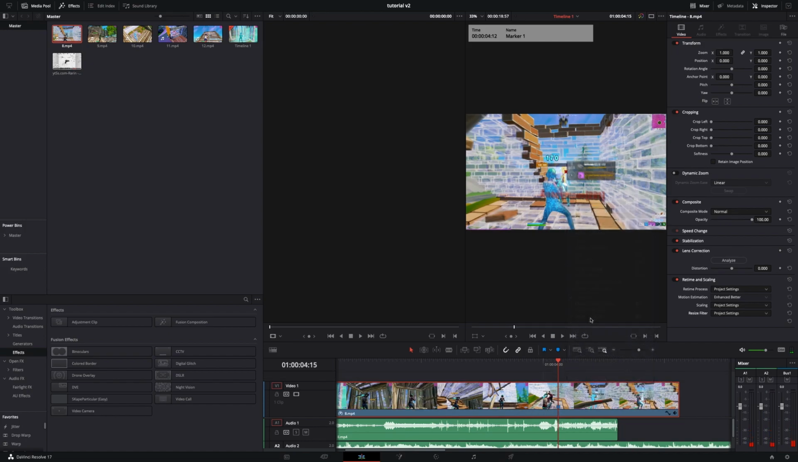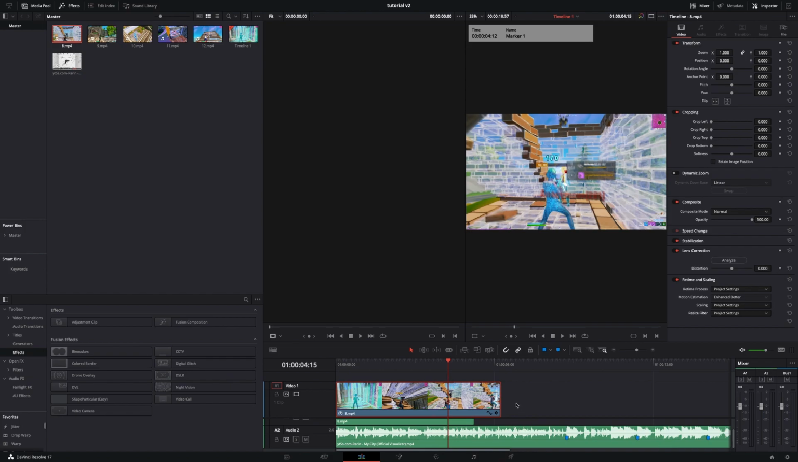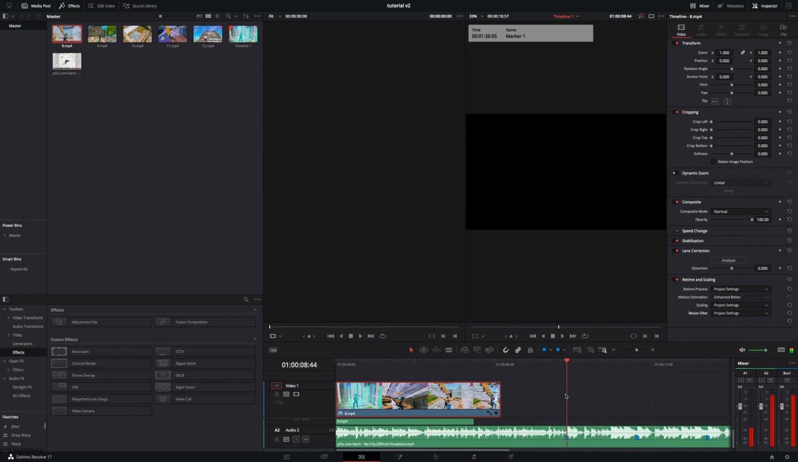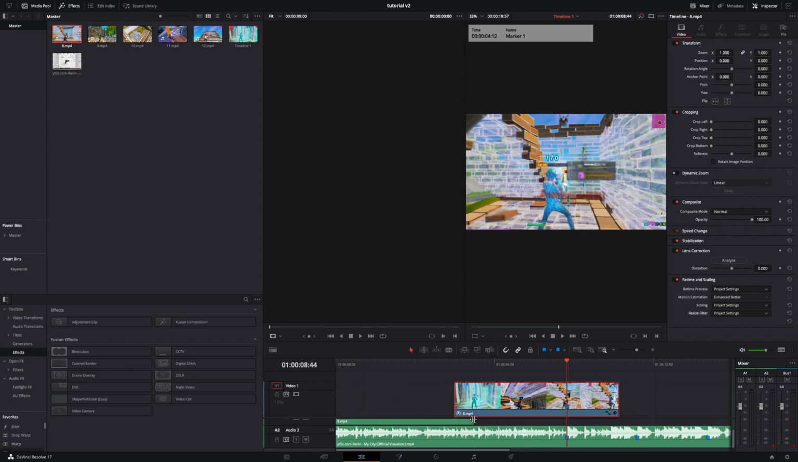And then you're going to close retime controls. So now basically what M does is it adds a marker. Oh yeah, and if you didn't understand how to place markers onto the song, it's M. So now you're just going to drag it so the kill lines up with the beat.